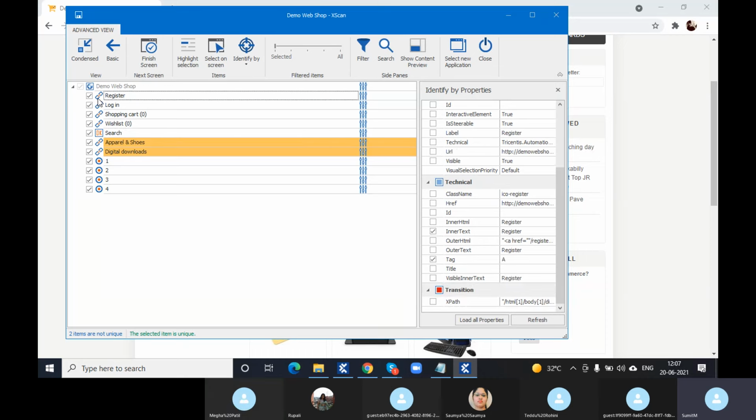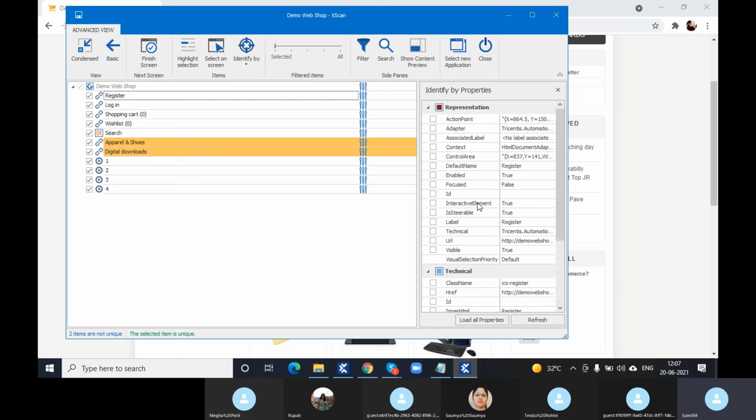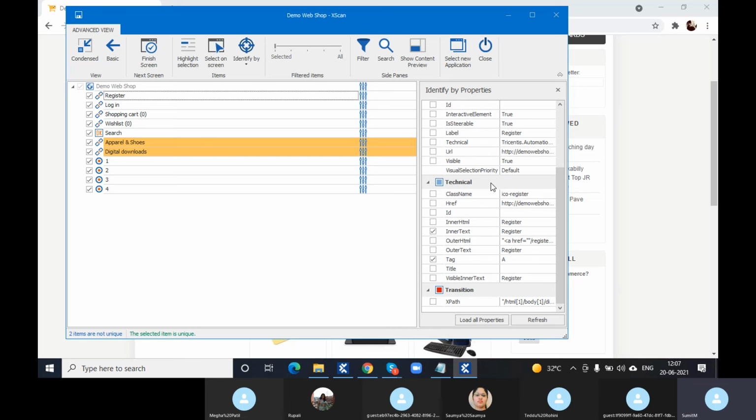So whenever I use that particular element while doing the automation, I will be able to call a certain element only, and my application and automation should work accordingly. By default, the first identification method Tosca uses is identify by properties: the ID, class name, inner text, and there are so many technical properties, any one of which you can choose to make this item unique.